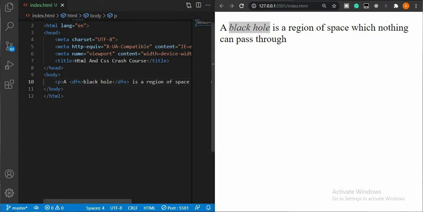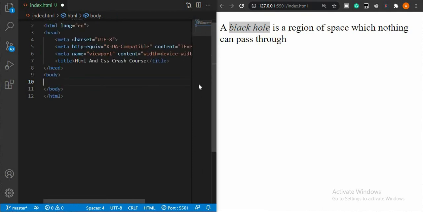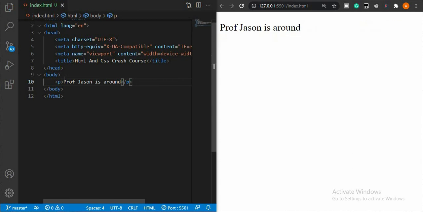So the last thing we're going to be talking about is abbreviations. So let's get rid of this, create a new paragraph tag, and we're going to be talking about abbreviations first. So let's create a sentence saying Prof Jason is around. So prof is an abbreviation for professor, as we all know.